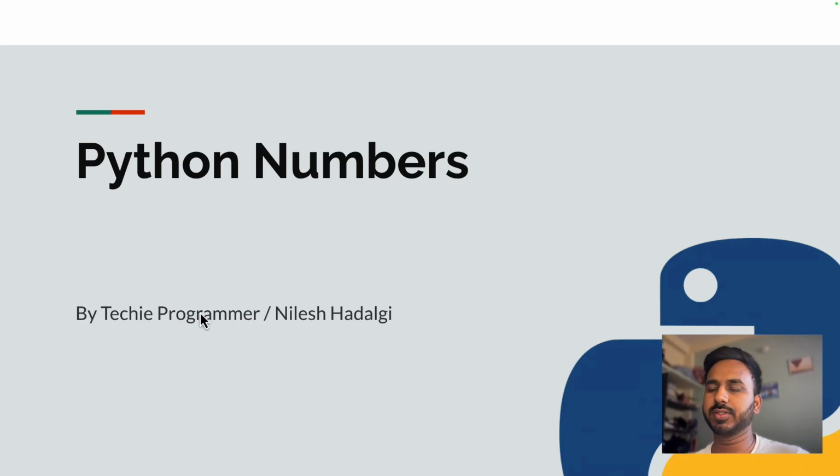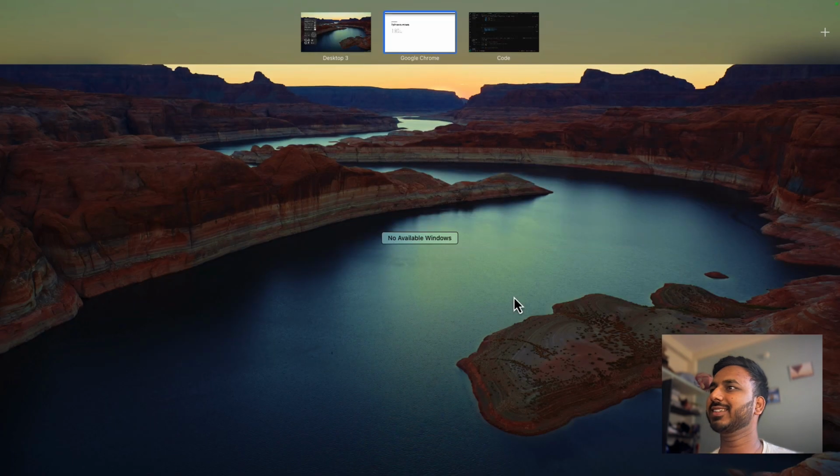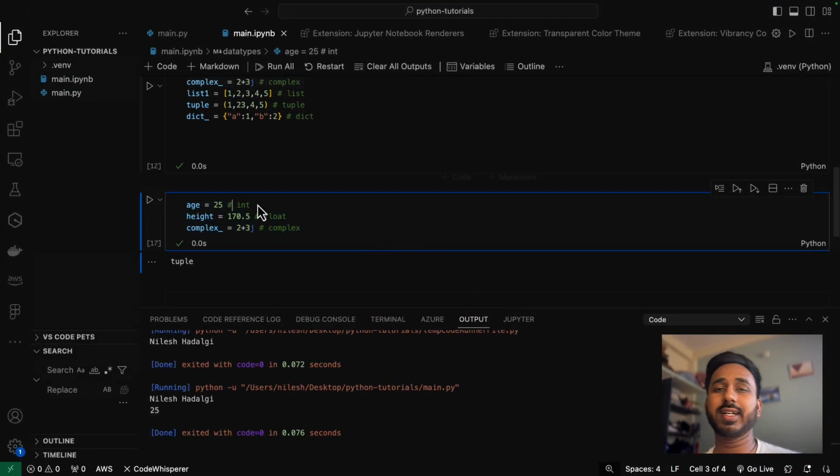So let's learn Python numbers. Basically, Python numbers consist of int, float and complex. Let's see an example for each. We already have seen it in the previous video, but let's keep this separate. That's Python numbers. So here I have defined three variables.